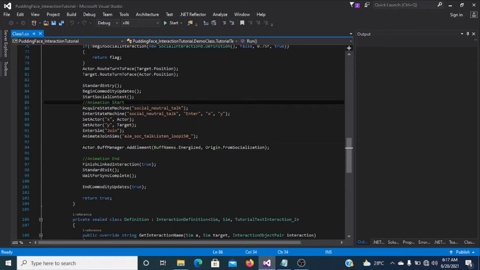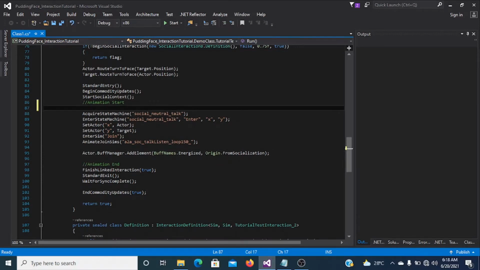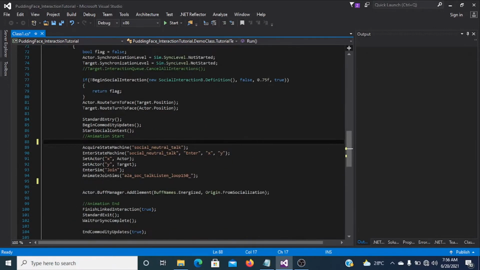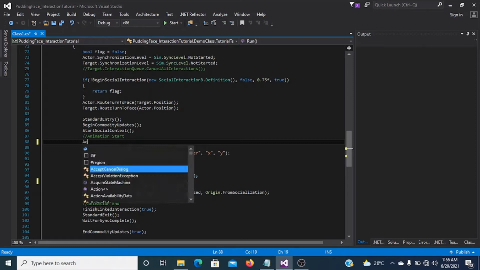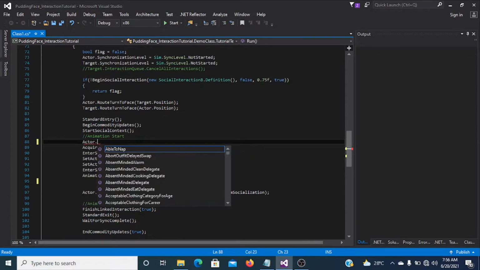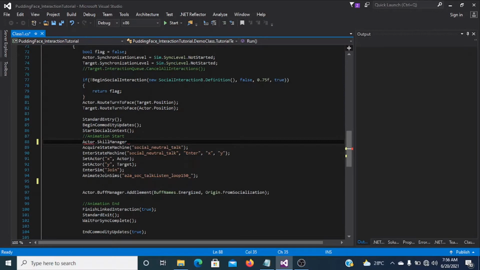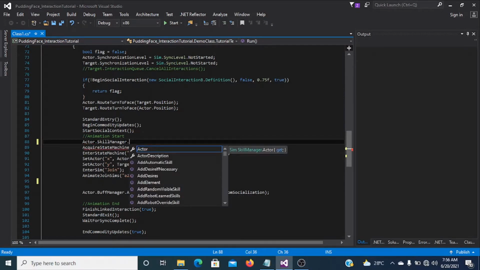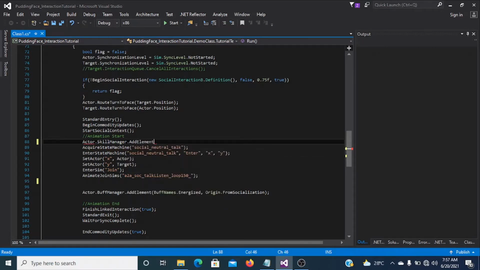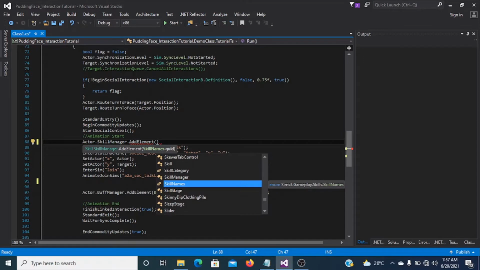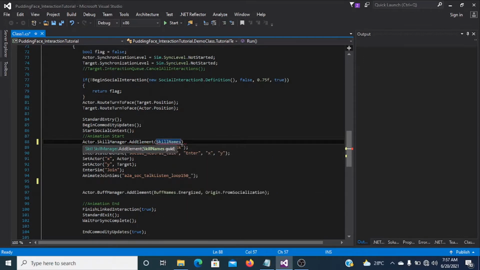Okay, now we're going to move on to skills. How to add skills and how to increase skills. So write here actor.SkillManager.AddElement, brackets, SkillNames dot, and here there's a list of skills that you can use. I'm going to select charisma.